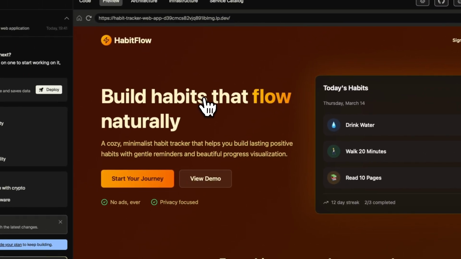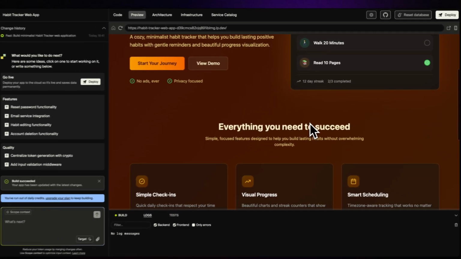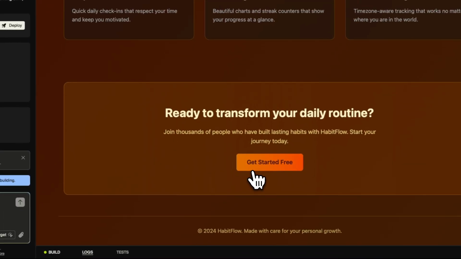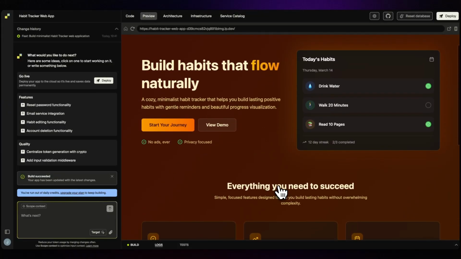Habit flow. Build habits that flow naturally. Drink water. Walk for 20 minutes. So this is like an example. This is the sign up page, which I'm messing with. Maybe I like the brown, but I don't love it. But I'm all right for now.